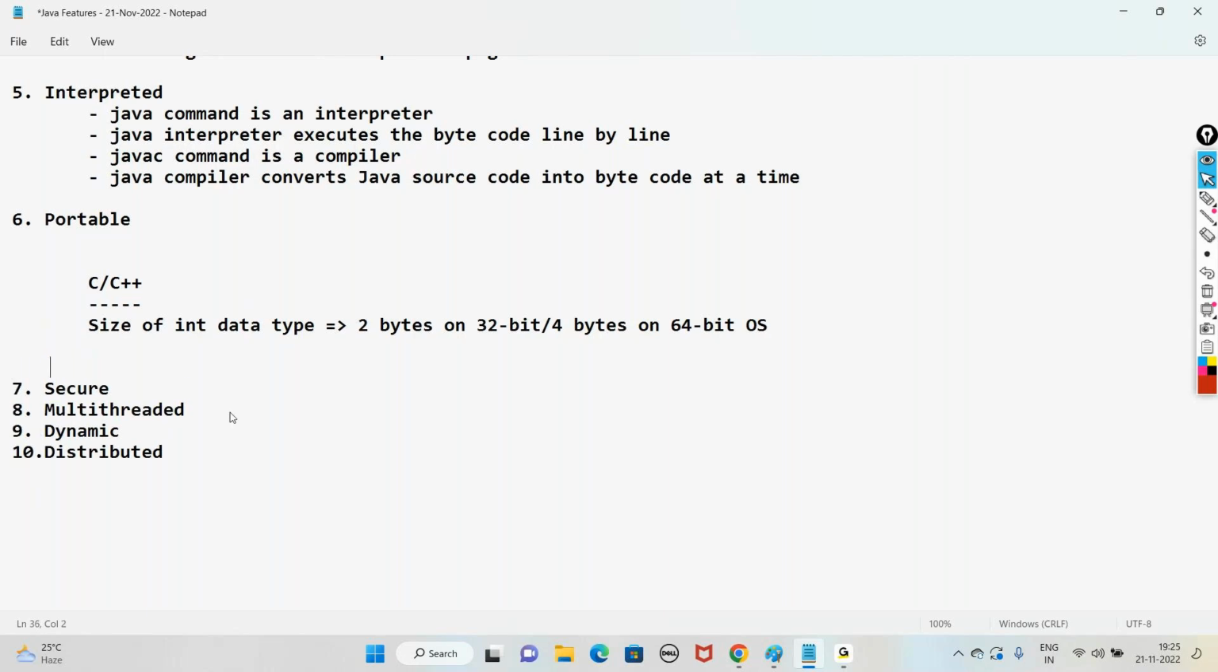Now let us suppose you are writing a C language program on 32-bit, and you want to shift that program to 64-bit. Then there is a chance of getting what? Memory issues, right? Because the size is differing. So we have to go back to the program and change the code related to memory issues.